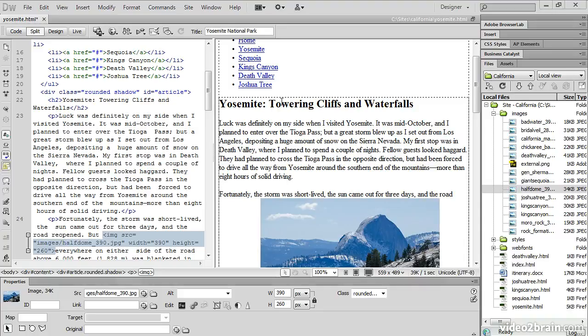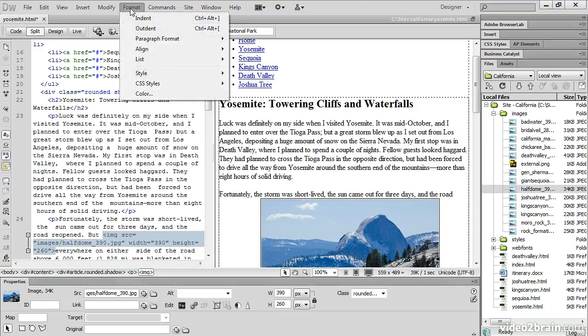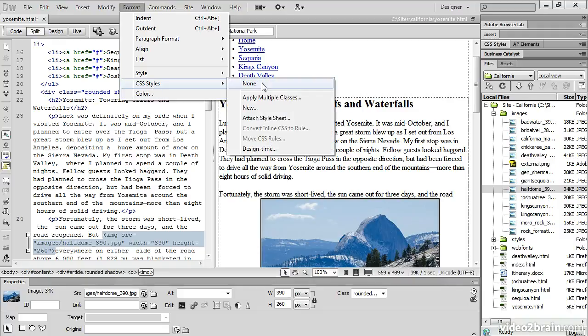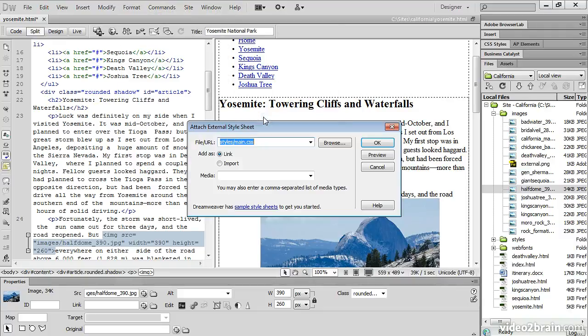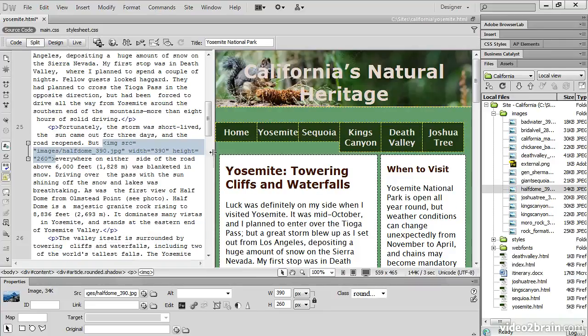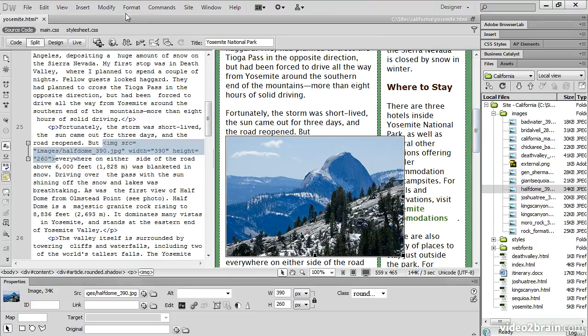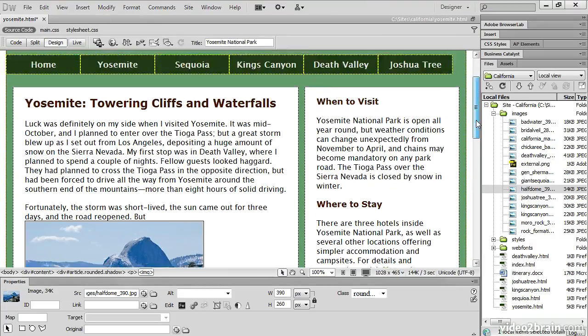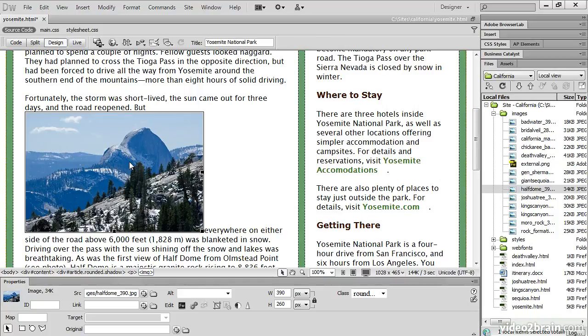Let's bring some life and color to this page by adding some styles. I'm going to go to the Format menu, select CSS Styles, and then Attach Style Sheet. And that's the style sheet I want, Main CSS. And now we've got a much more interesting looking page. Let's just switch back to Design View. Now the image still doesn't look right. The text is not flowing around it correctly.